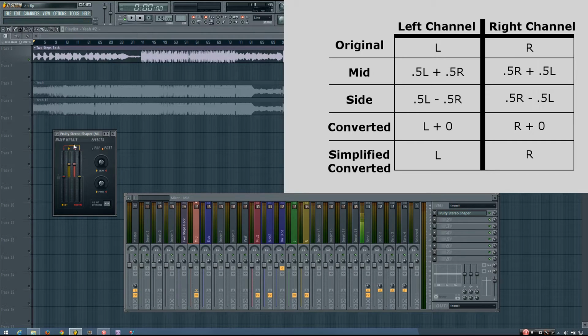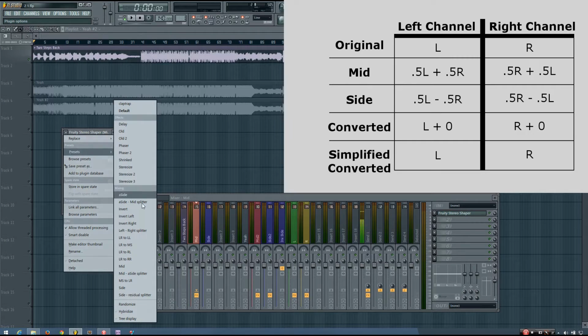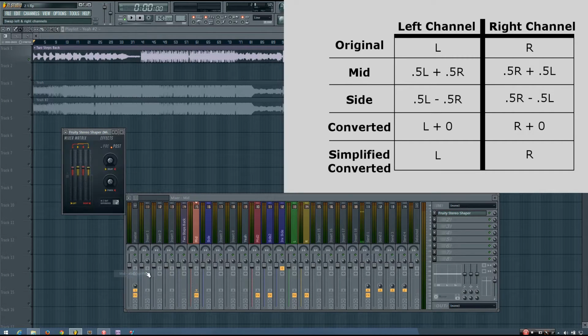And so to do mid-side processing using the Fruity Stereo Shaper, the first thing you want to do is load up the preset called Mid A-Side Splitter. And you can see what it does is it converts the sound into a mono waveform. So here's the original sound. And then here it is converted to mono. And the way it does this is by putting half of the amplitude of both channels through each channel. So it has merged the waveform to mono.